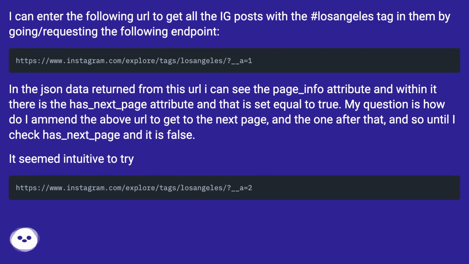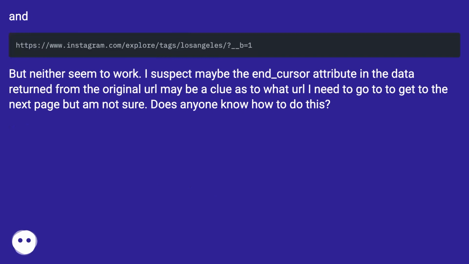It seemed intuitive to try, but neither seemed to work. I suspect maybe the end_cursor attribute in the data returned from the original URL may be a clue as to what URL I need to go to get to the next page, but I'm not sure. Does anyone know how to do this?